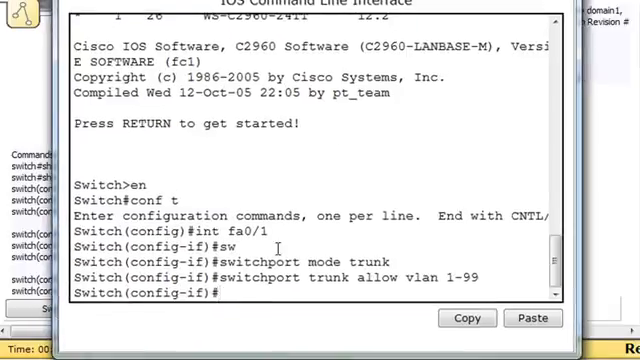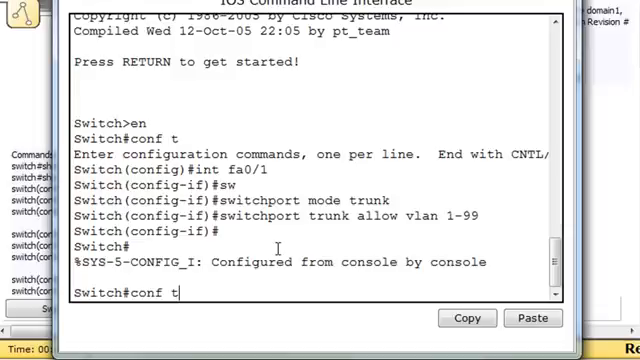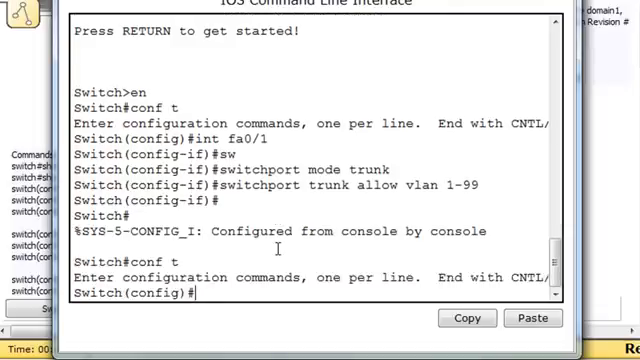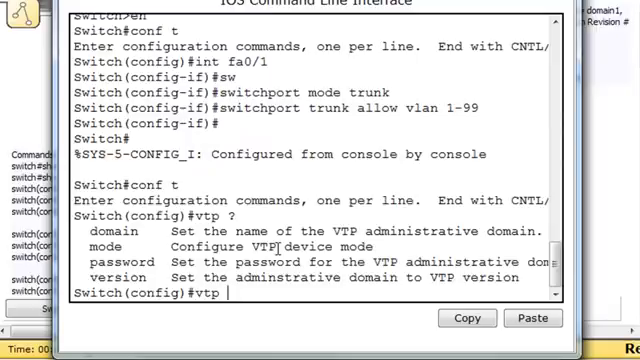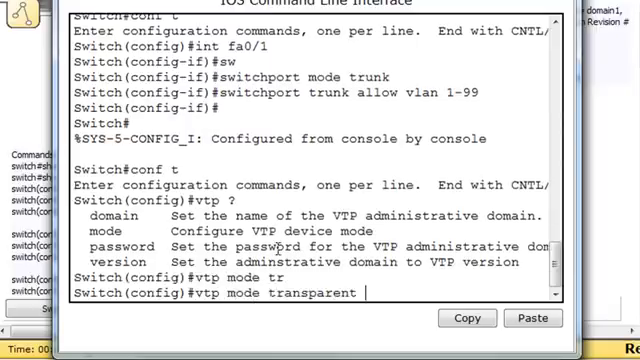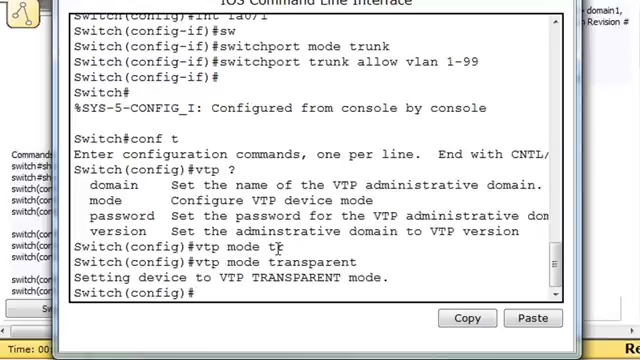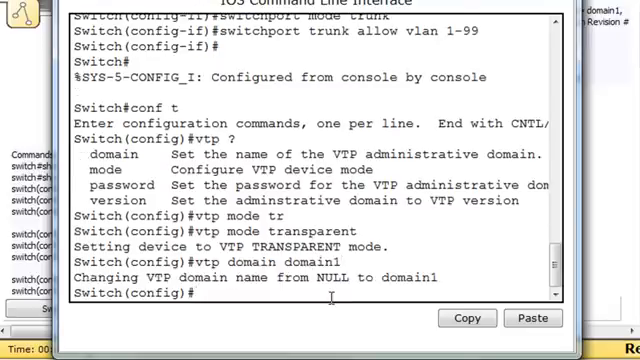Next thing we're going to do is we'll do a Control-C, Conf-T to get to global config mode. And what we'll do now is we'll say VTP, let's see, mode, let's do question mark, yeah, mode, TR tab transparent. So this will be in transparent mode, right? And then what we'll do is we'll say VTP domain 1, which is the domain that the other switches are on.